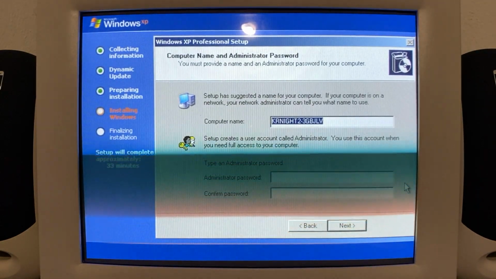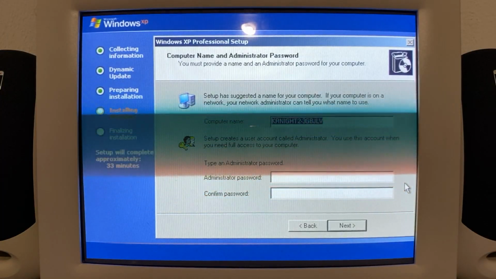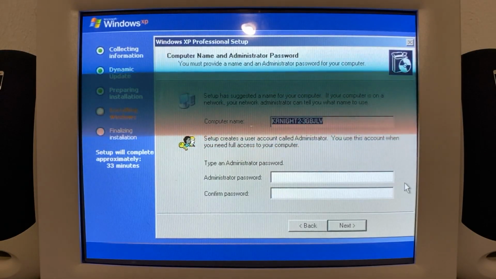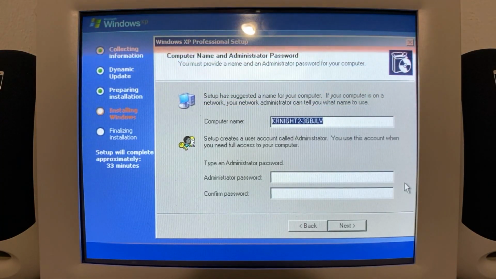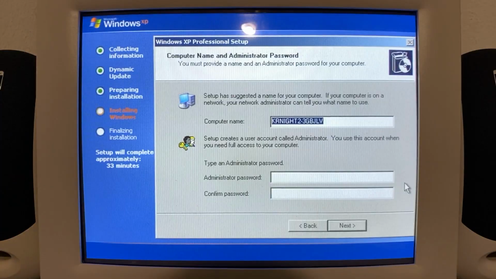Computer name and admin password. You must provide a name and admin password for your computer. Setup has suggested a name for your computer. If your computer's on a network, your network admin can tell you what name to use. Setup creates a user account called administrator. You use this account when you need full access to the computer.